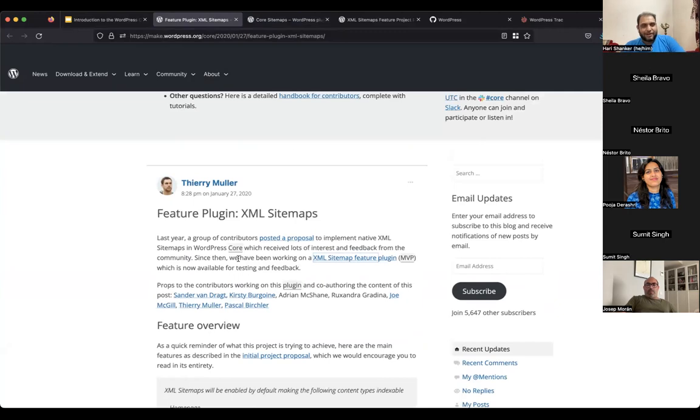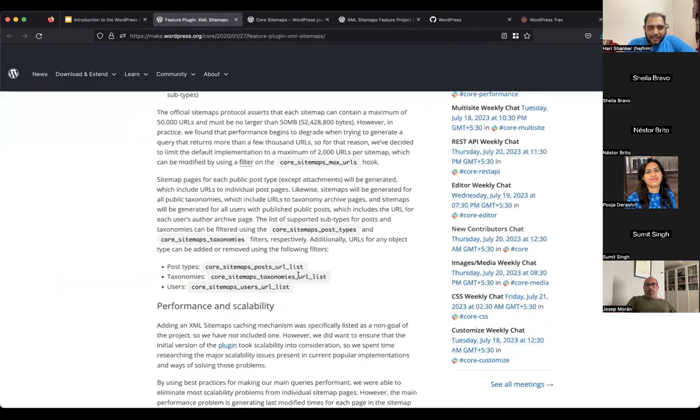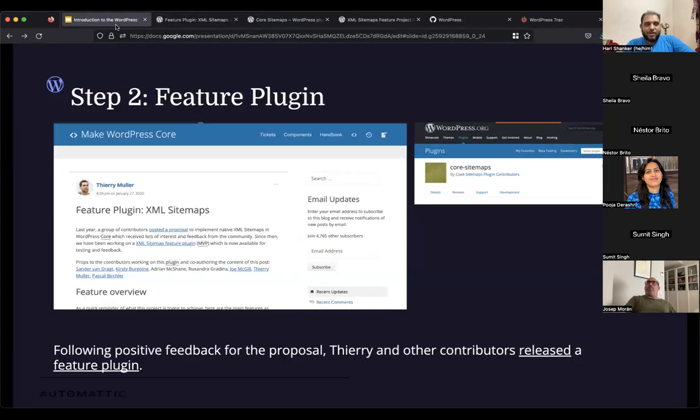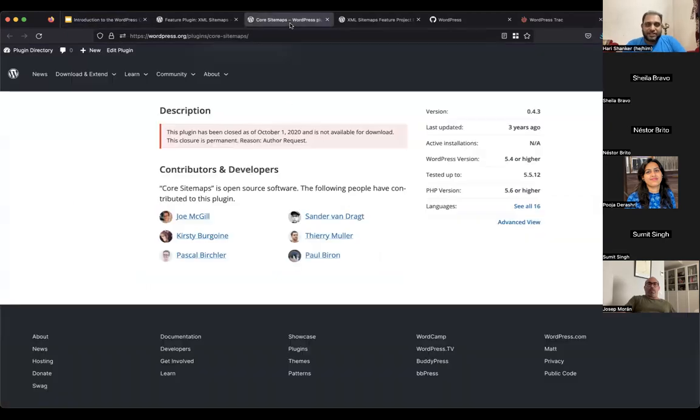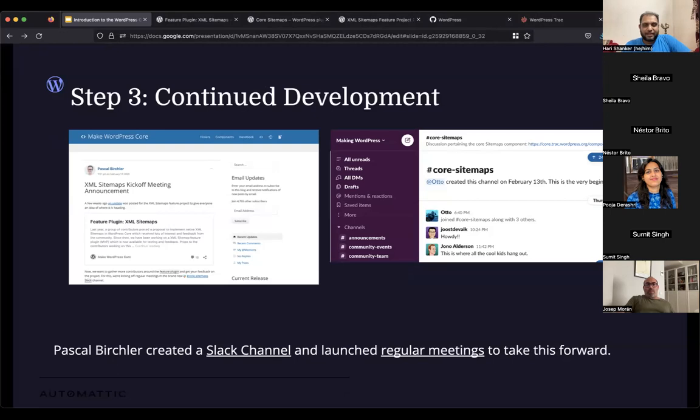So they published a post announcing the plugin. They put out this plugin, and then they used it to test this feature and to test bugs. Of course, they developed the plugin on their own, but they put it out and tracked everything. What you can see here is all these posts are on the Make Core blog, and they have a specific hashtag, XML sitemaps. They use this hashtag to follow all the updates. They followed up the discussion on the former post with this post, and they created a feature plugin.